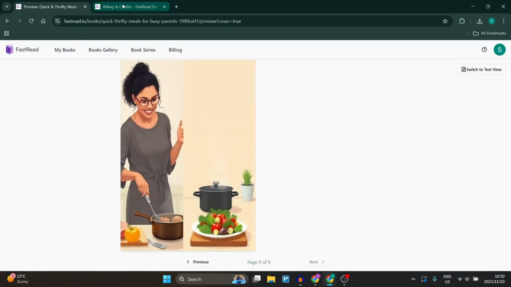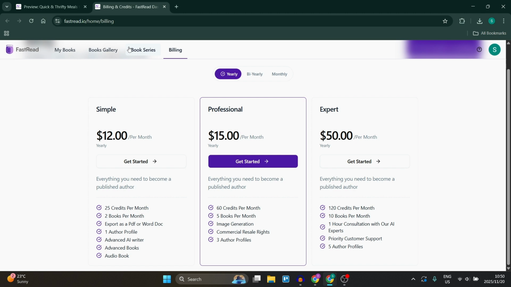Now, coming back to the pricing, you will have limited features if you're using the free tier, but for only $12 a month, you could get 25 credits per month and 2 books per month. You can export it as a PDF or a Word doc. You get 1 author profile, advanced AI writing capabilities, advanced books, and an audiobook option, which I mentioned earlier on. So for just $12 a month, you could publish this book and sell it for quite a bit more than $12 a month.